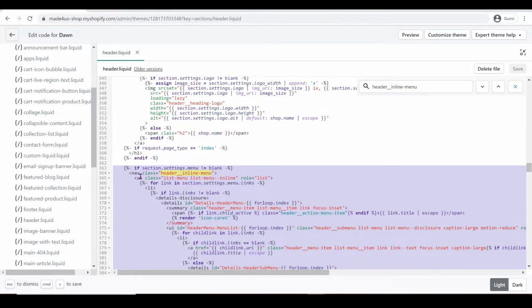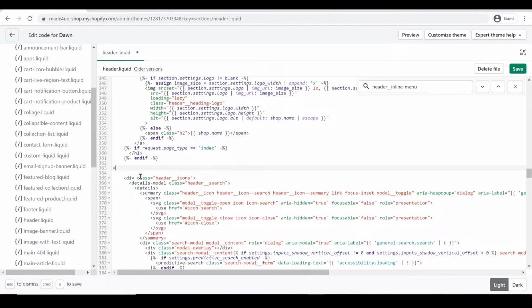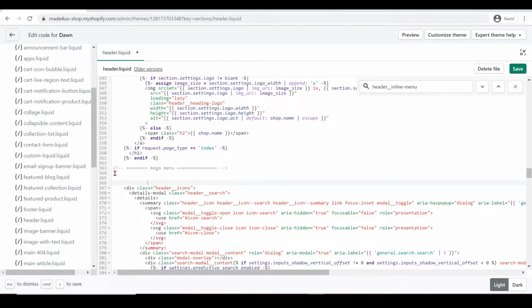So delete that. And we're going to make some comments. So we're just going to say mega menu. And we're just going to highlight this one and then press Control forward slash to make a comment out of it. And then Control C to copy. And we're going to paste a code right here on the bottom, so we know where the end code is.